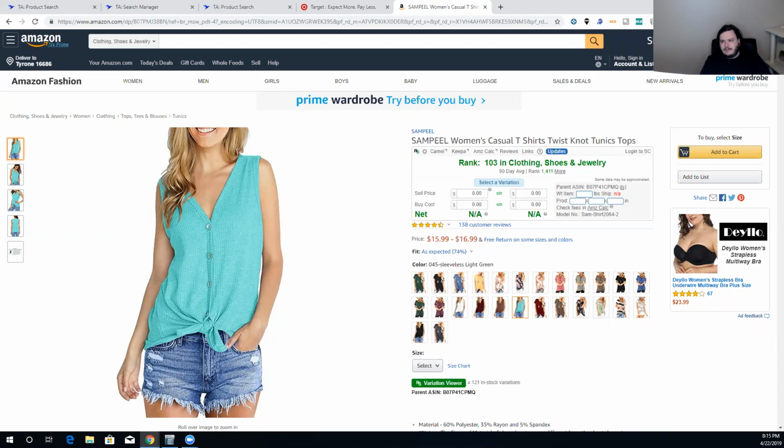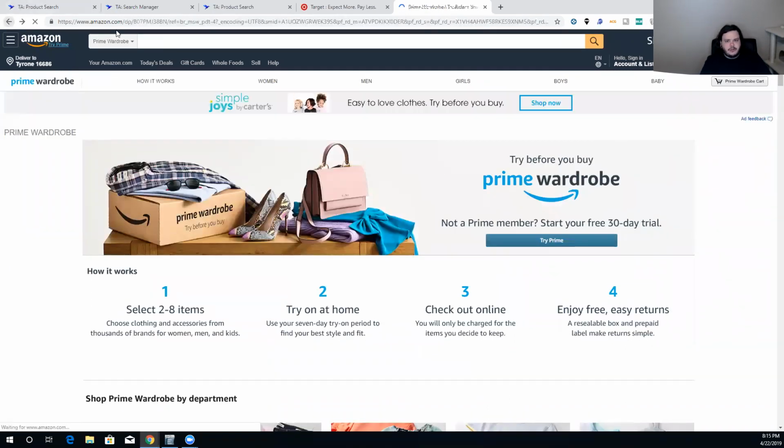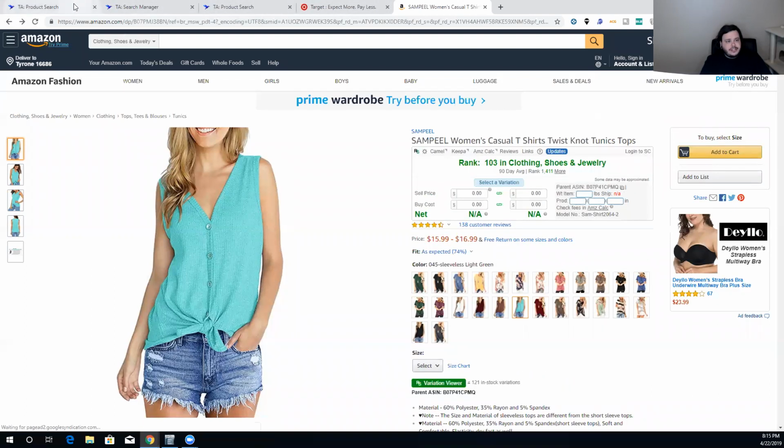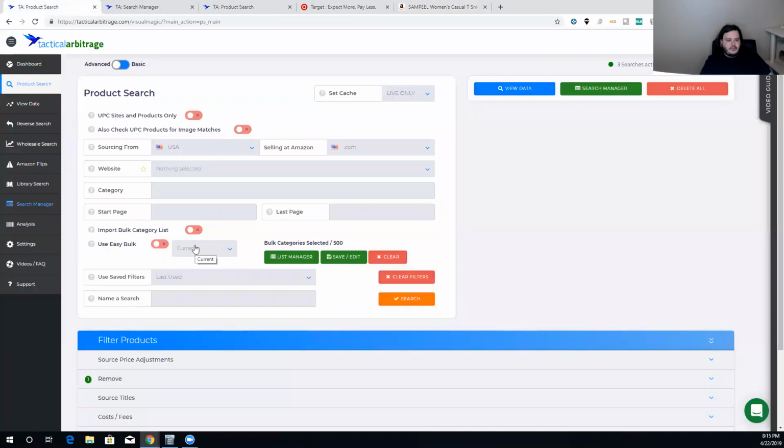And the other ones I have, I got quite a few here. There's one that I really like. Yeah, that's about it, the ones that are most useful here. So let's start with the product search page, and we'll go from there.